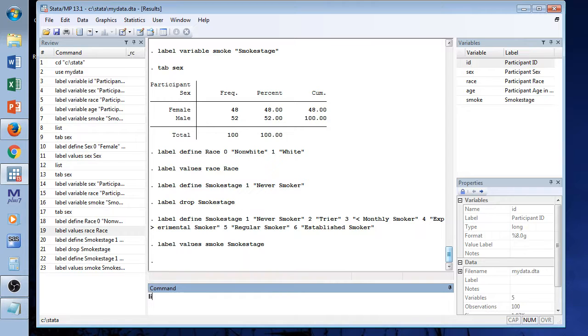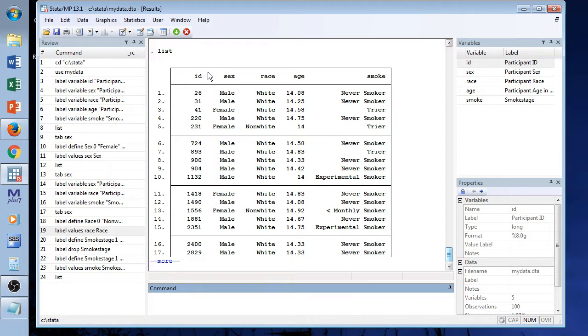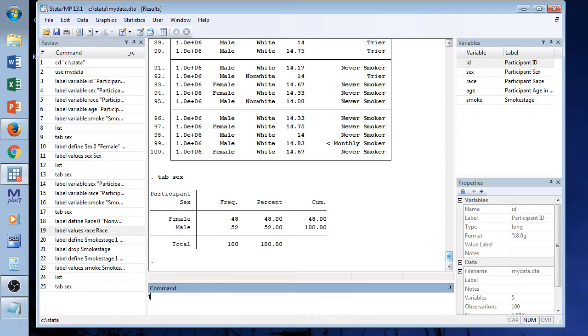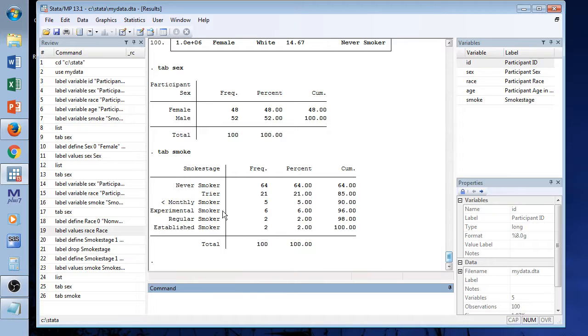Okay, so now if I type in my list command, you'll see that it shows my sex variable, male, female, my race variable, white, non-white, and my smoke variable, and it actually lists out the level instead of all those different numbers. And again, I really like this when I look at my variables in tabular format, because now I can quickly see that this is what we call smoke stage, and it's got these things and everything makes sense. So that's great. Now let's go back to the list.